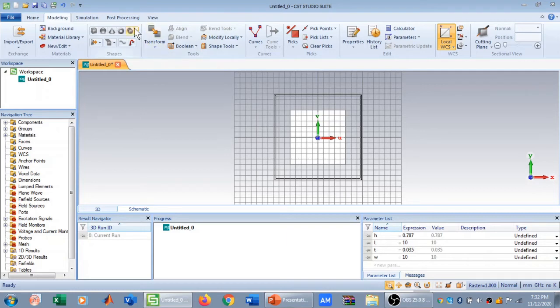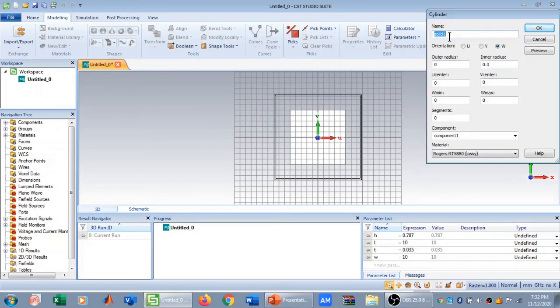So now I am going to click on cylinder and select circular cylinder. And then when I press escape, the circular cylinder will be selected. I can name it circular patch. Now the outer radius must be r. I haven't defined r, I will define it later on.